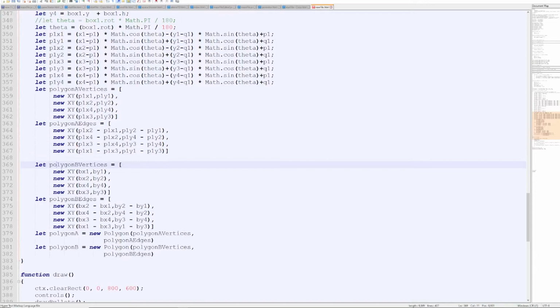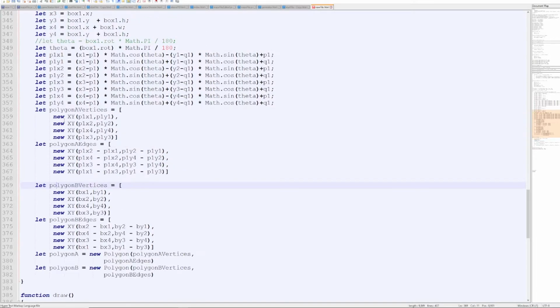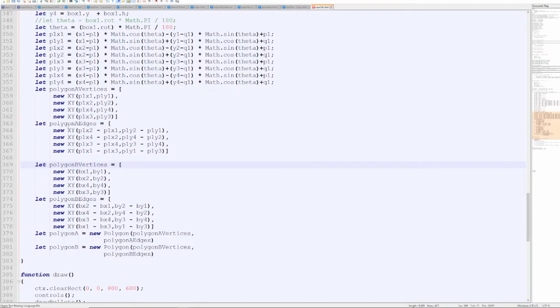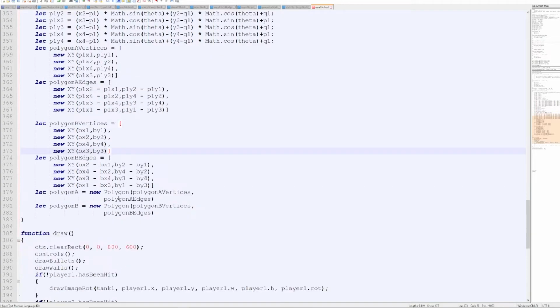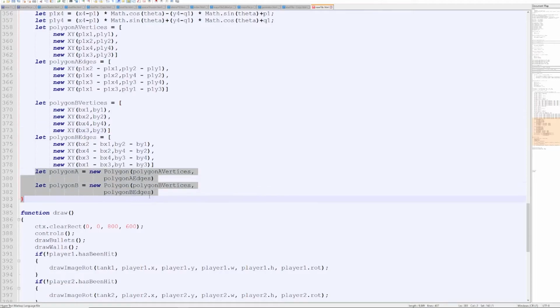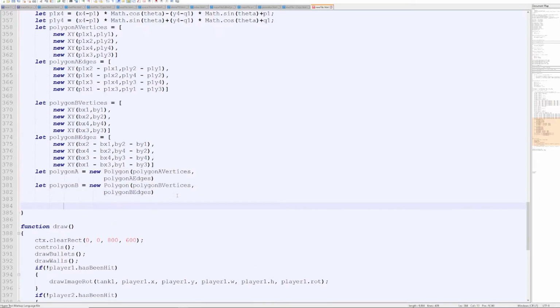So here we have vertices and edges for box 1, box 2, and box 1. Then we create these new polygons, and we call them polygon A and polygon B. We need a function that checks the collision between polygons A and B, and we're going to do that by determining if lines overlap.